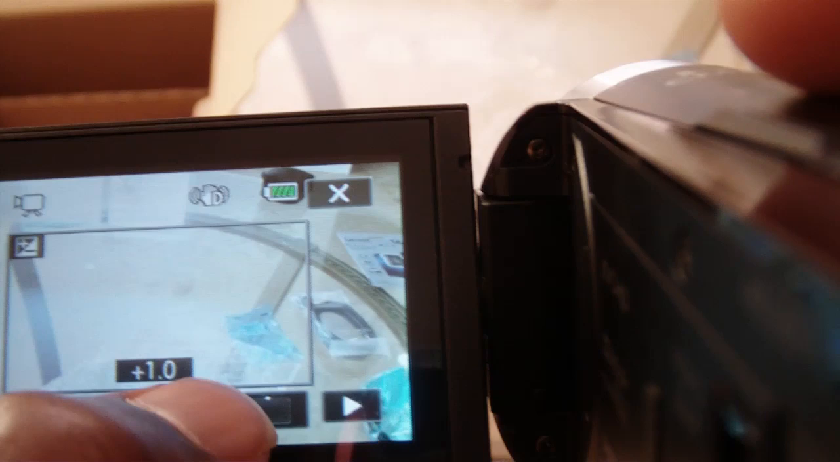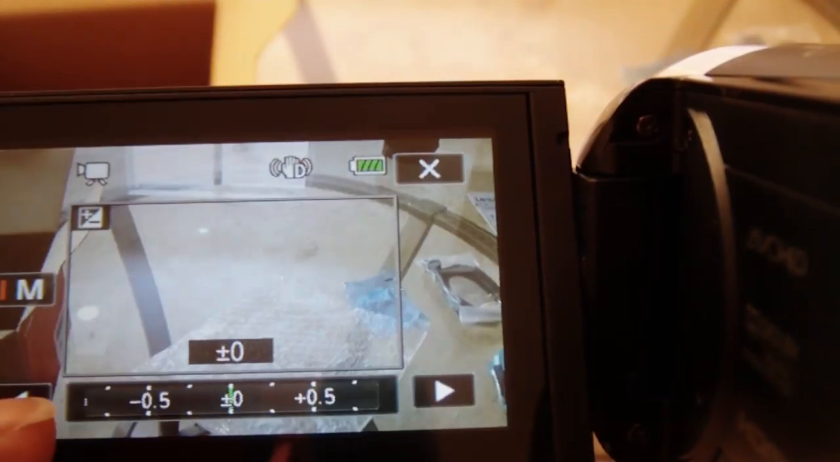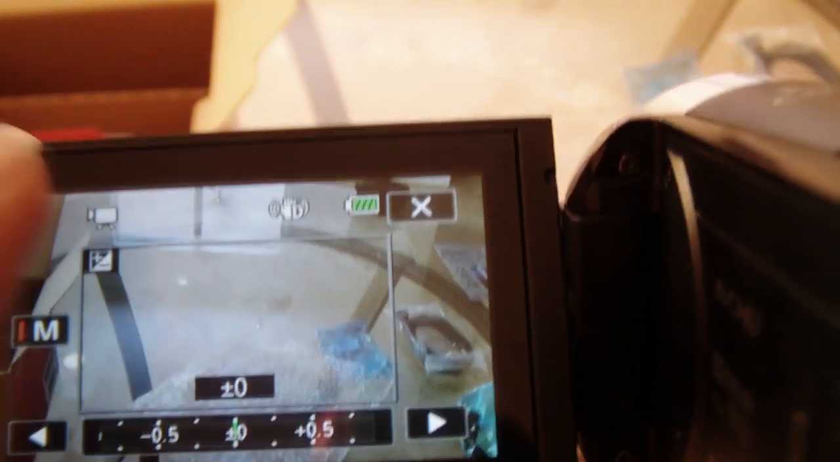Up, back. Wait a minute. Okay, here we go. Or you can manually focus this as well, just by selecting a certain subject and just tapping anywhere on the screen.